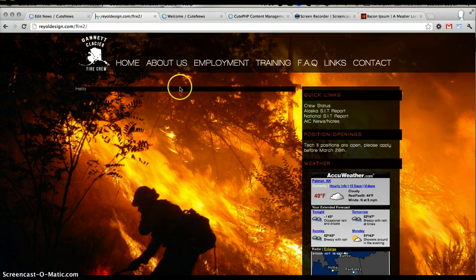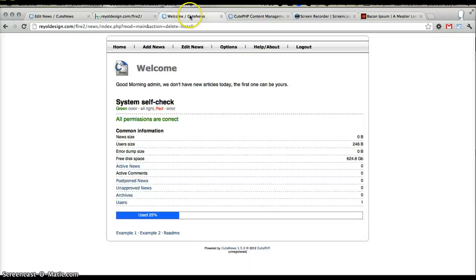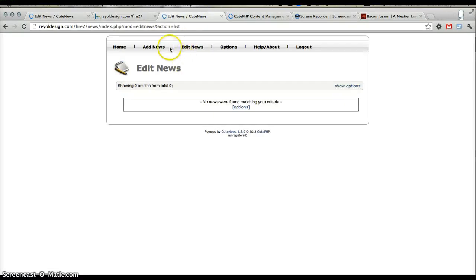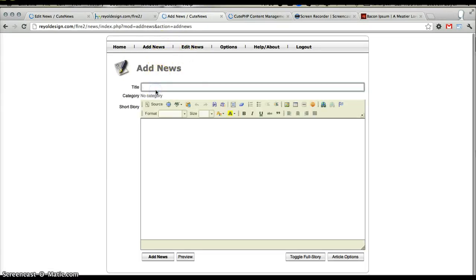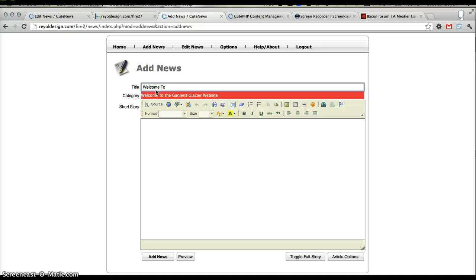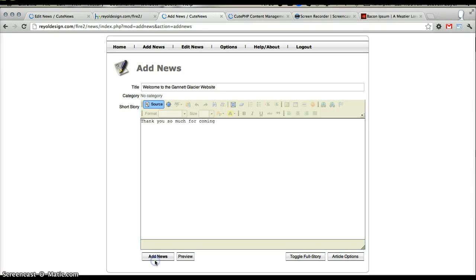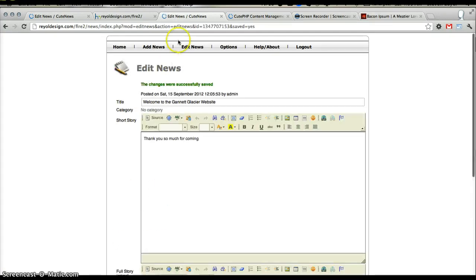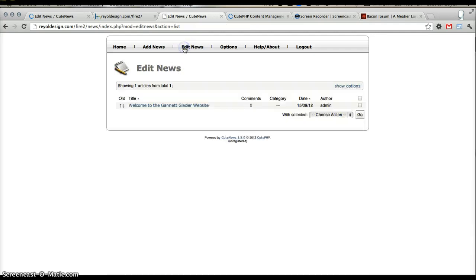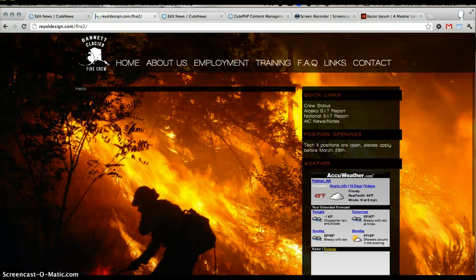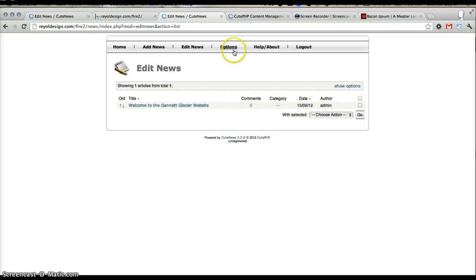You'll notice nothing's changed, even though it's installed. So I'll show you guys that. We'll go to Edit News, and nothing's there. So let's add news real quick. And let's add the news. So we have a news article in there, and still nothing showing on our website. And the reason is because we don't have anything telling the website where to pull its data from.